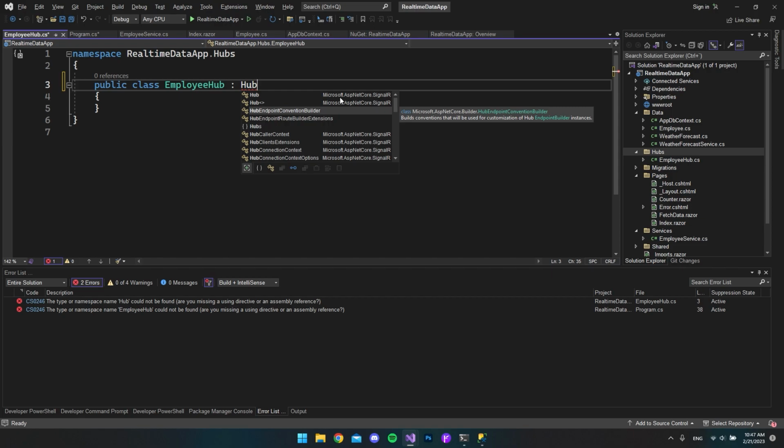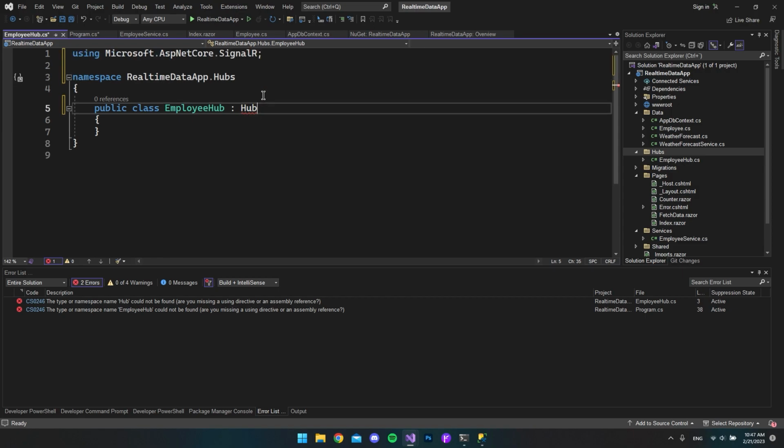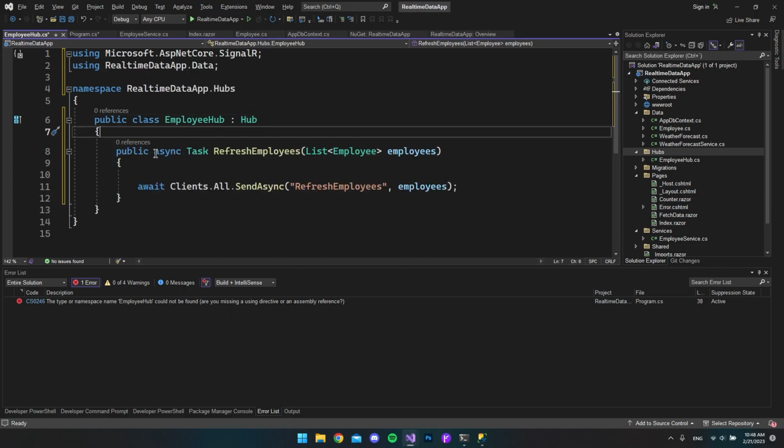And you can see we again have the Microsoft.AspNetCore.SignalR. So we're just going to select that and hit enter. Inside this hub, we only want to have one method, and that should be a method that refreshes the employees on our website. So I just created this method, which is a public async method that returns a Task, and it's called RefreshEmployees. Basically it takes one parameter, which is a list of employees, and it puts it inside our SendAsync method.